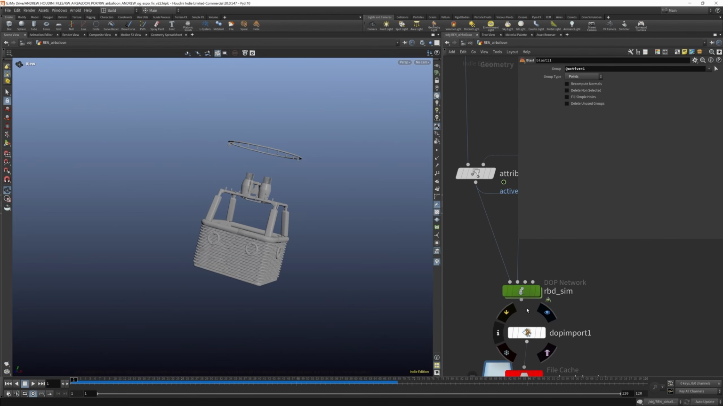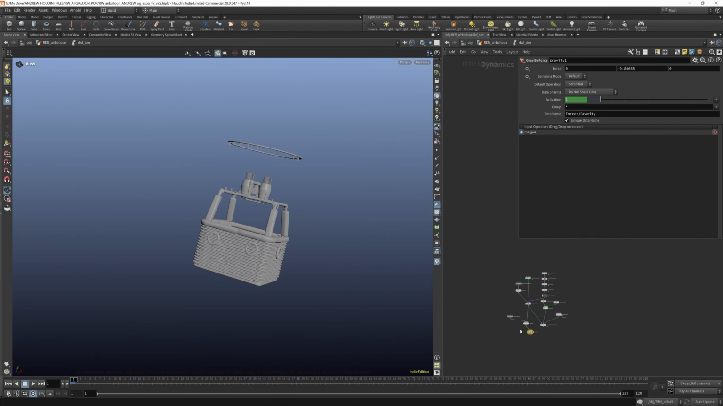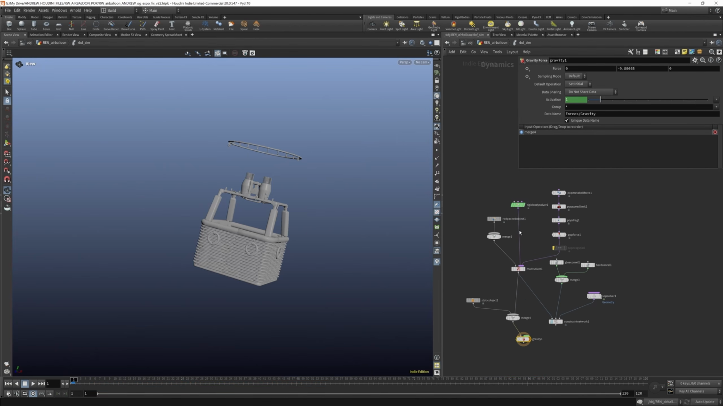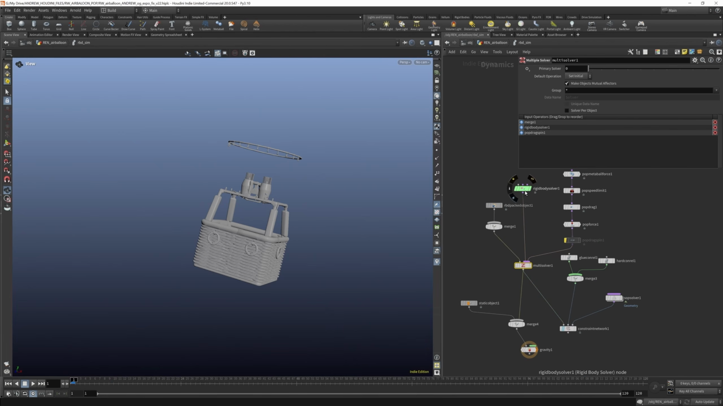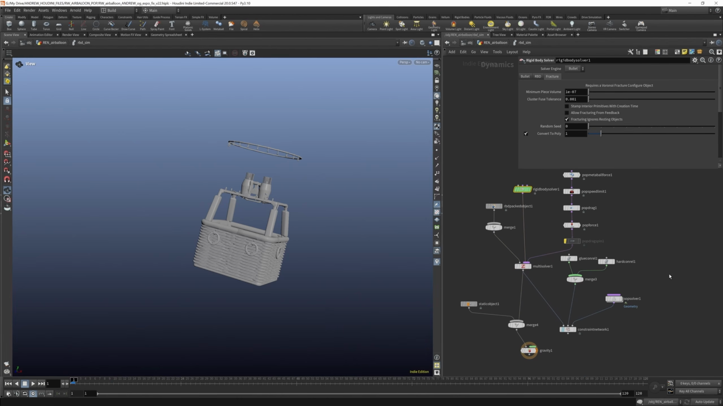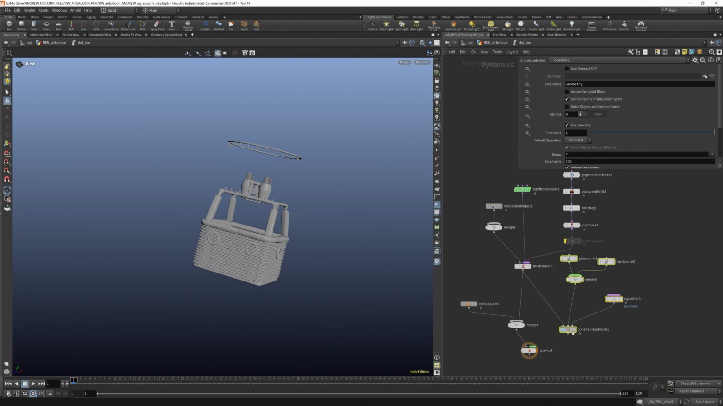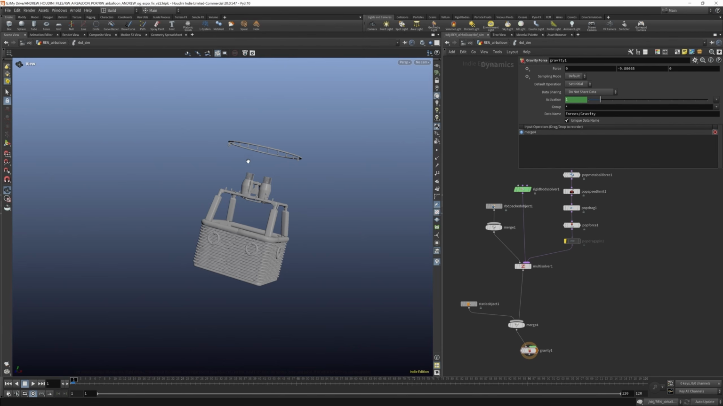So from there, we're going to feed this into our RBD simulation. And we've got all the usual suspects. We've got our RBD packed object. We've got a multi-solver. We've got a rigid body solver. And these constraints, like I said, are not being used, because if they're active, the explosion is going to take place. We don't really need constraints. They're either attached or not. And so they either need to be active or inactive, and we don't need any constraints.